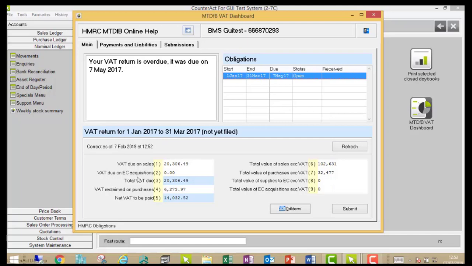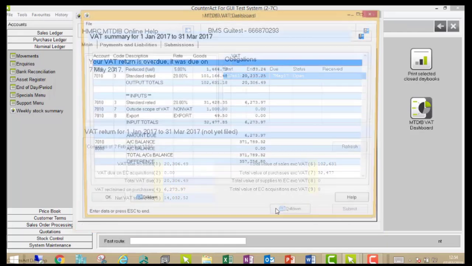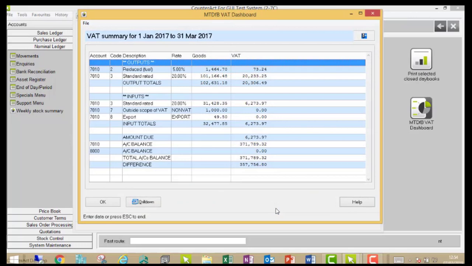And down here we have the 9 boxes which say what your VAT is. Now we get these from your VAT report. And if you click the drill down button, oh, here's a familiar screen. This is your VAT report. So just like the VAT report, you can drill down and see where everything is from. But hopefully you will already have done that, got everything to where it should be.